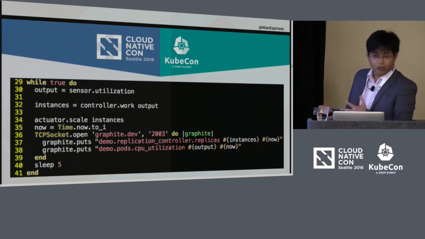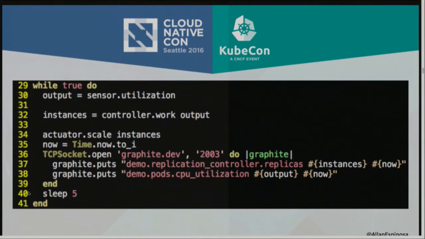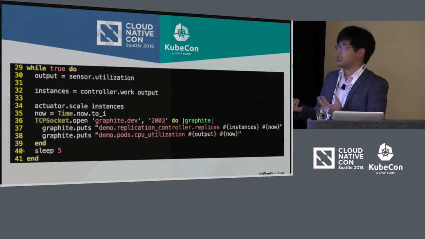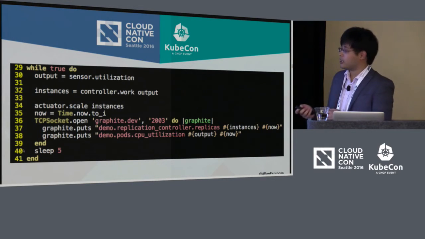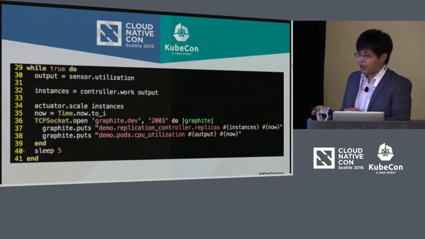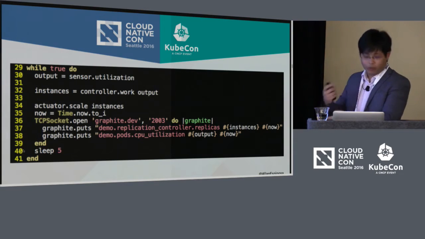So this is a simple code that I wrote to illustrate that. You have your output value that's read through a sensor. In the autoscaler I wrote, it reads off the value of Heapster. Then from the output value, the CPU utilization, I get the number of replicas using my controller. And then I have an actuator that makes an API call that sets the instances. Next, I have a control loop to periodically send off the values to my monitoring system, and I do that every 5 seconds. So that's the control monitoring interval.